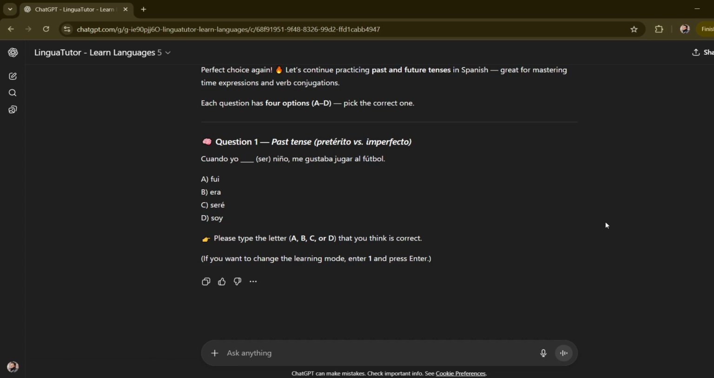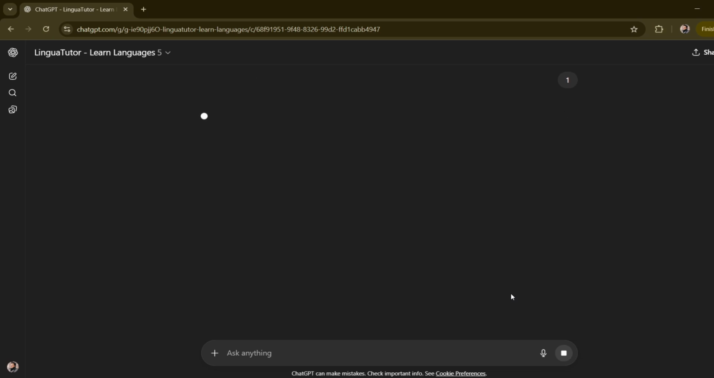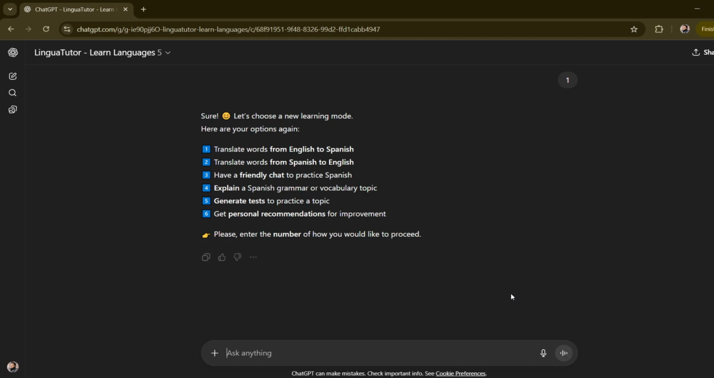Finally, let us arrive at the sixth mode, which is perhaps the most unique and forward-looking feature of LinguaTutor: personalized recommendations. Up to this point, we have seen how the system can translate words, hold conversations, explain grammar, and even test our knowledge. But the real question for every learner is this: what should I do next to improve most effectively? This is where LinguaTutor becomes not just a tool, but a genuine coach.